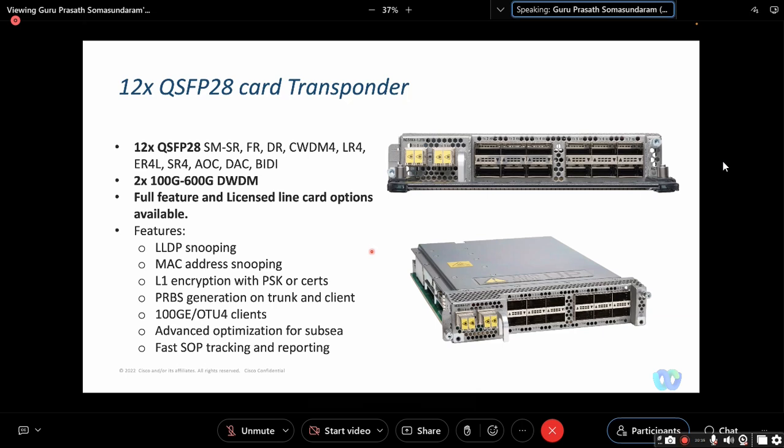10G also we can use, right? No, not on this particular line card. This line card doesn't support 10G. It supports only 100 gig Ethernet or OTU4 as a client.